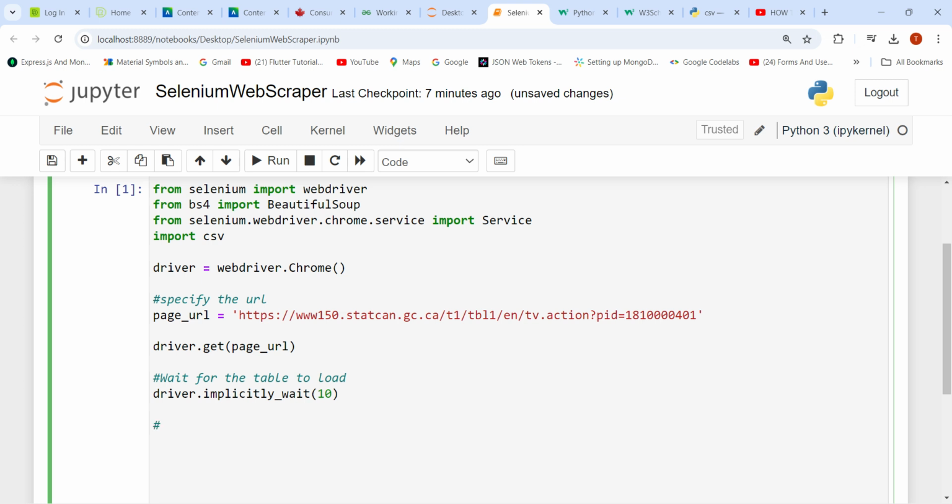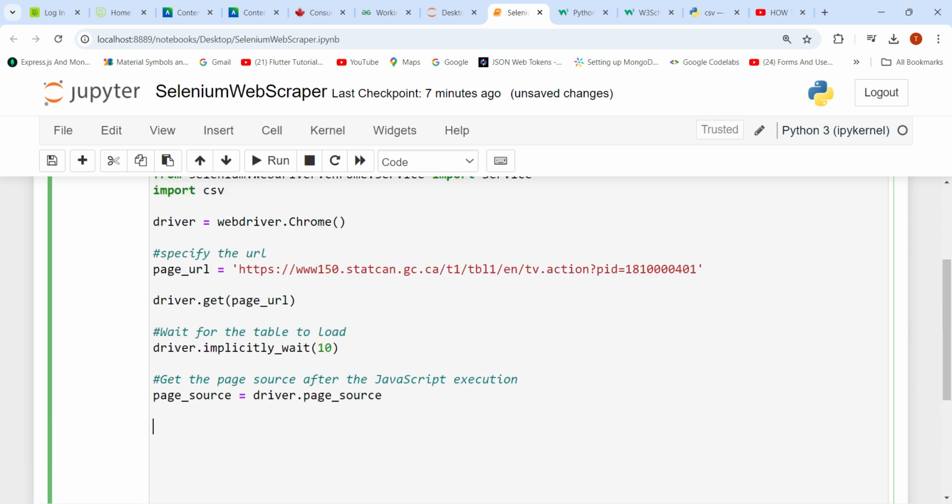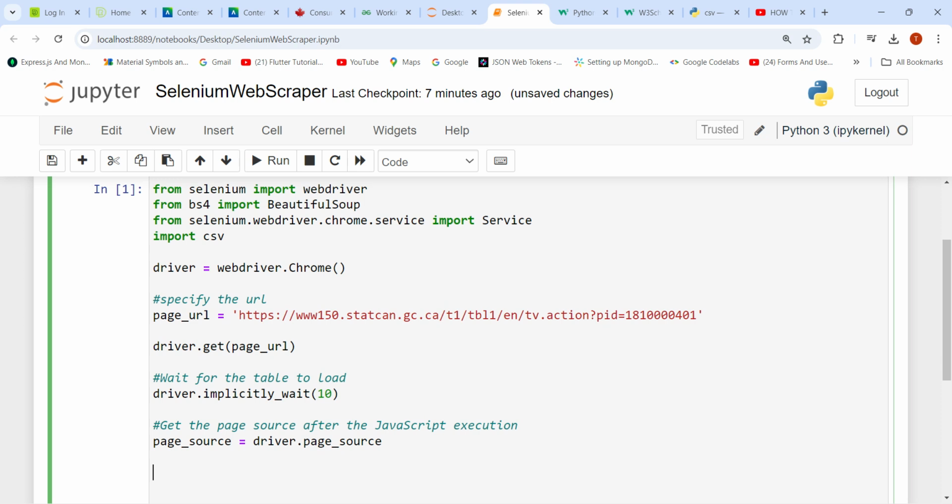All right. And this next step is we're getting the page source after the JS or JavaScript execution. And what does that look like? Well, we'll be descriptive, and we'll say page source equals driver page underscore source. And it's exactly that. It's the source code of the page itself. So if you were to open up the dev tools and look at the elements tab, that is the source code for the page.